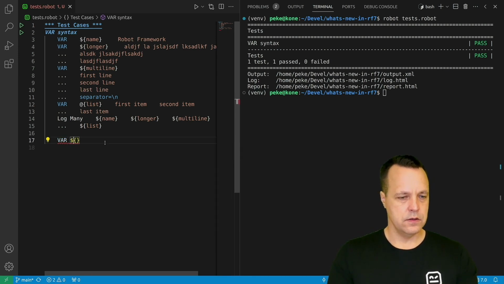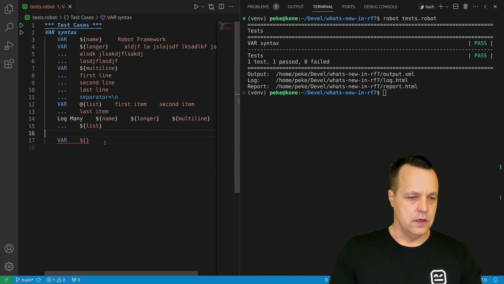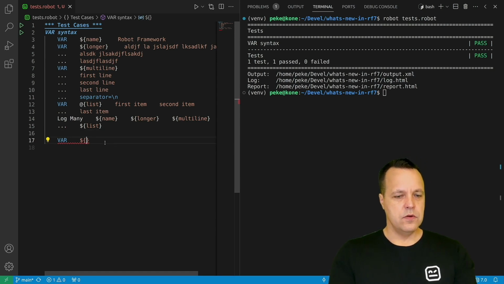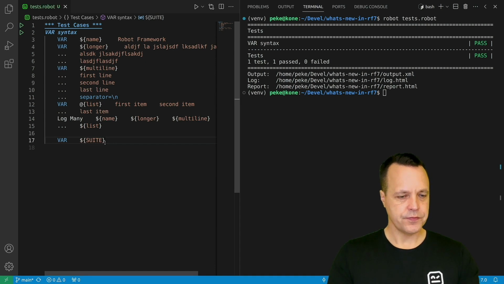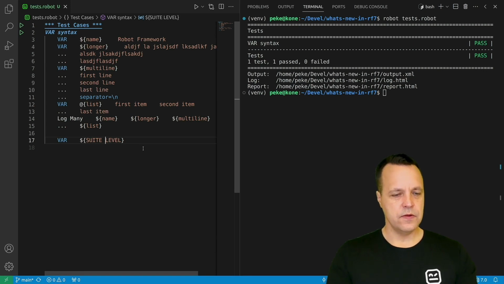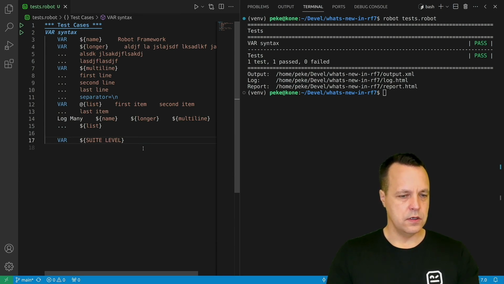I use the scalar variable. Let's use, for example, suite level. I use capital letters here with the variable names because that's a common convention with the kind of variables that are available in other scopes than the local scope. The value is here. Well, just use value.